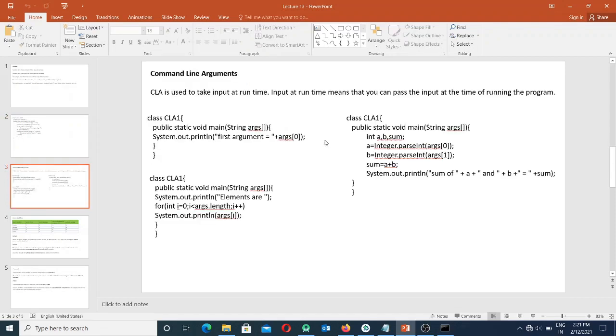Command line argument. If you want to take the input at runtime, what is the meaning of the input at runtime? It means when you pass the input while running the program. For example, if you write the command javac, then a space, then the file name dot java, that is the compilation time. But after that, when you write java space class name, at that time you will pass the input.